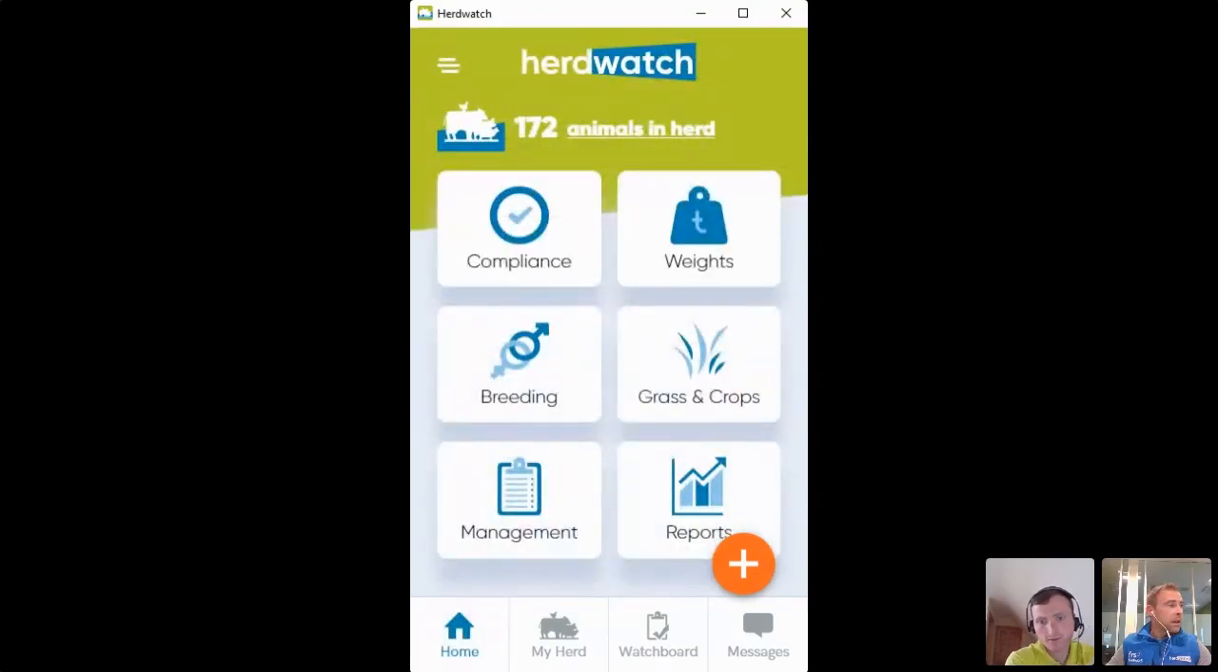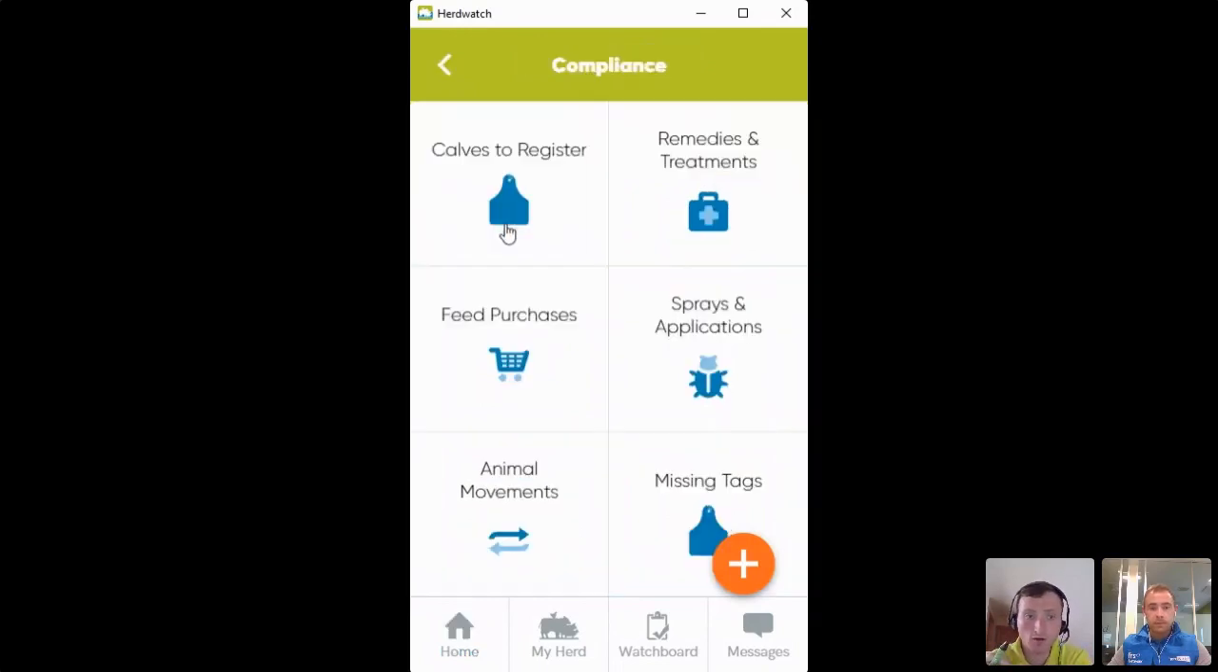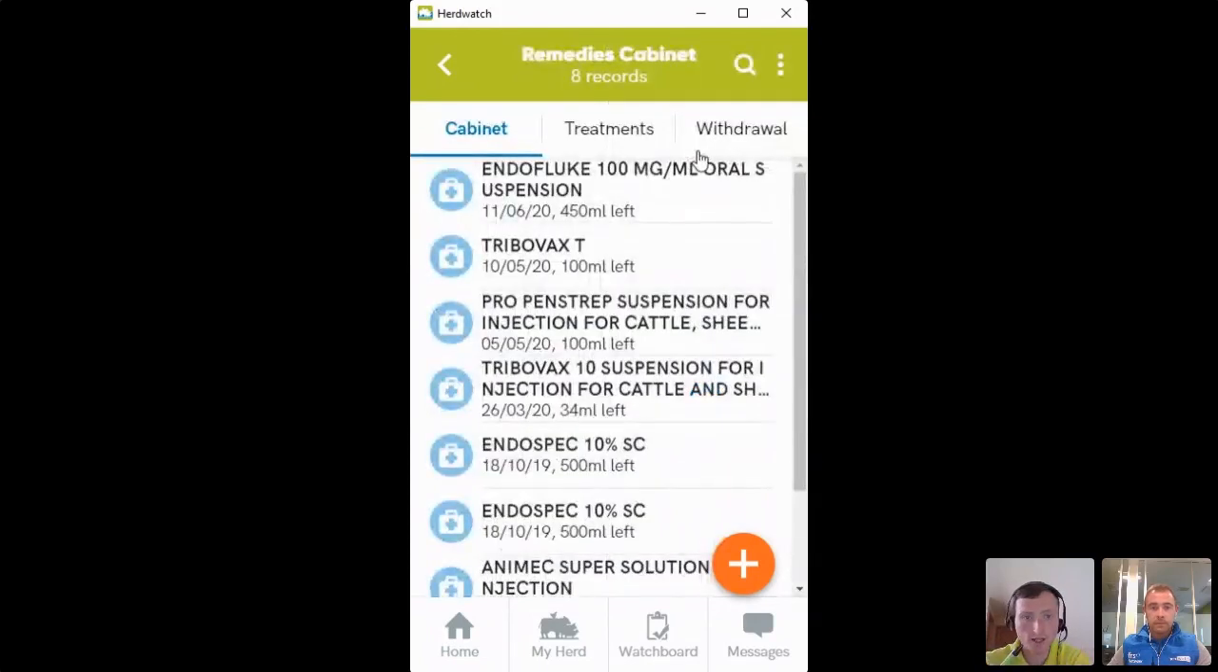Brilliant. So another one, Gearoid, maybe if you want to take it, how do I edit a medicine? Yeah, so if you edit a medicine, or this goes for any task throughout the app, for medicine, that's going to be within the compliance area of the app. Click on compliance. You see there you have your remedies and treatments. If I want to edit a medicine, for instance, you see the tabs are being used again, so that it shows me a list of everything that's in my medicine cabinet.